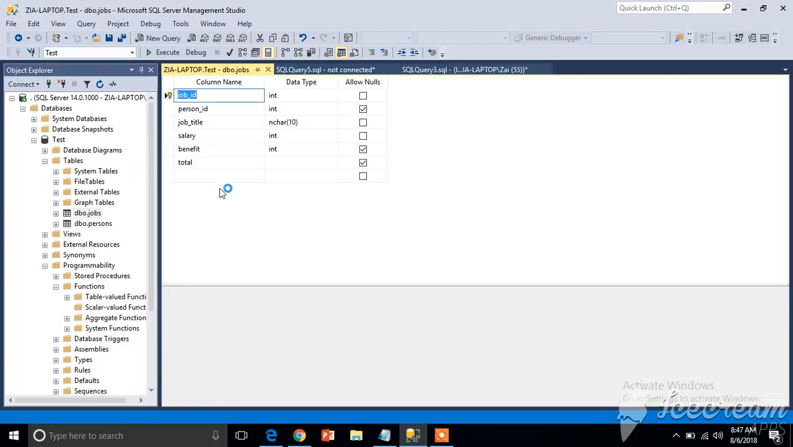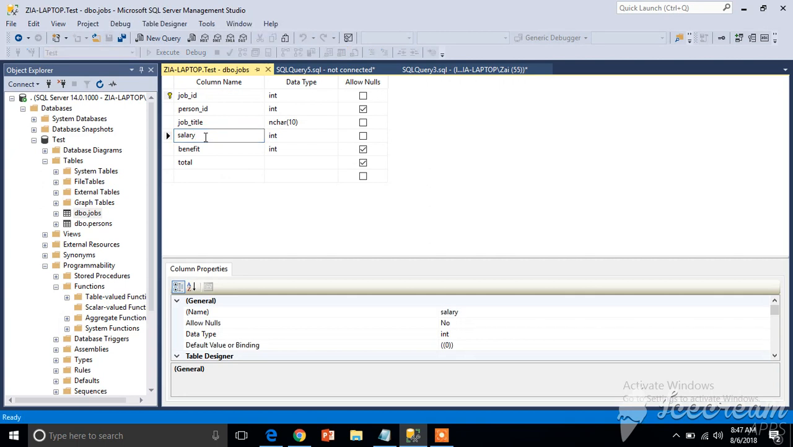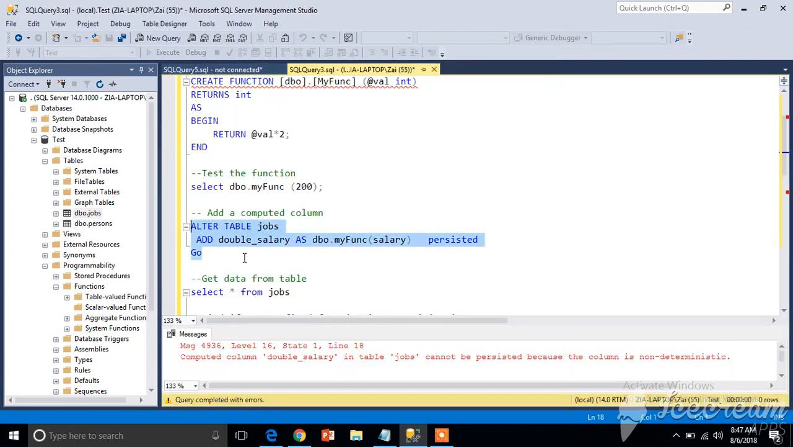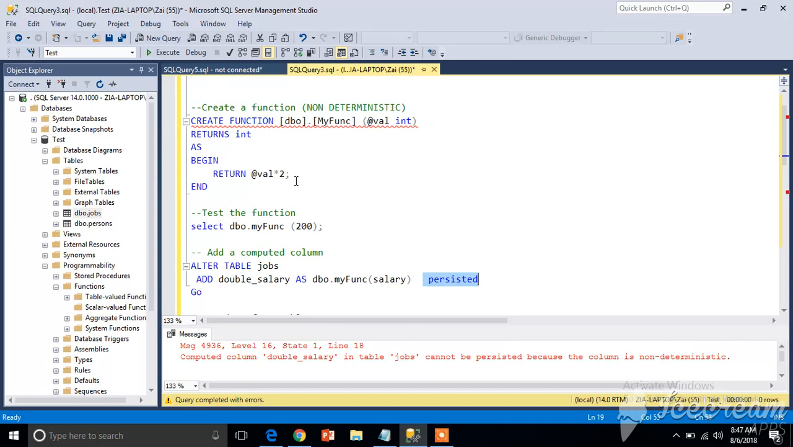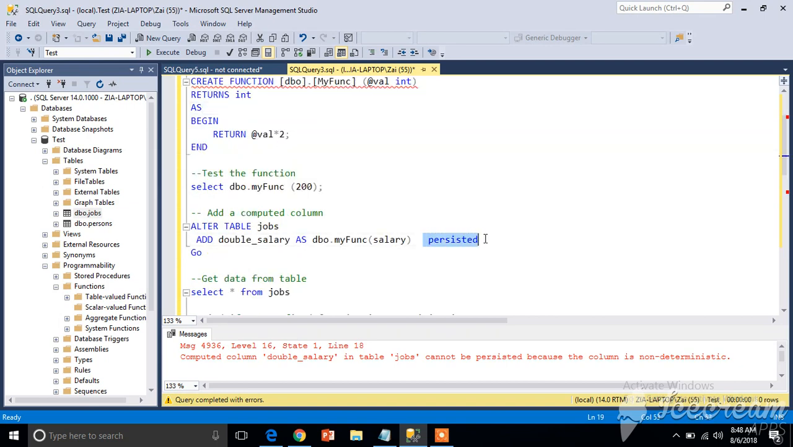I already have a column salary. I just want to take salary as an input and double the output. So why can I not make it persisted? Because this function is non-deterministic. To make it deterministic, we will need to create the same function with a schema binding keyword. So for now, let's remove this persisted keyword from here and re-execute the code.